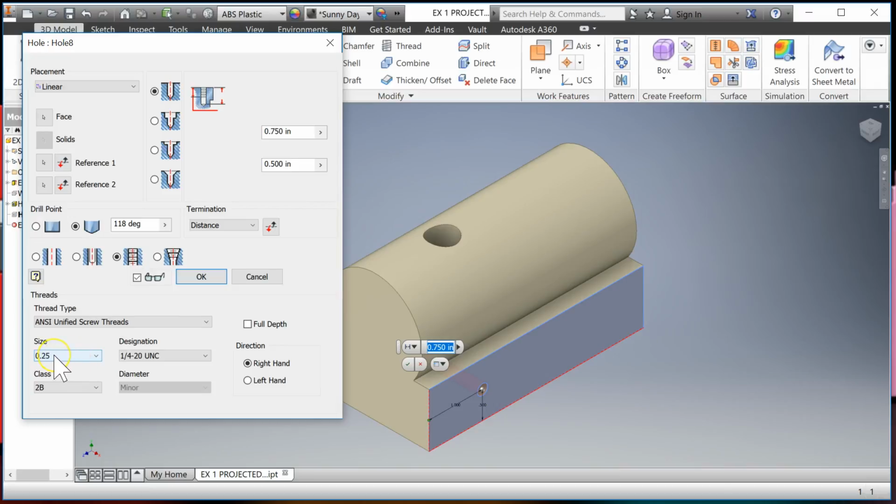I want to use a 1/4 inch hole, and that's going to give me a selection of 1/4 inch screws that are threaded. And the thing I can control now is the depth. So I can change that depth. Let's say that it's 0.5 inches deep. And now I have a threaded hole that is 0.5 inches deep. That is specifically a 1/4-20 UNC screw.